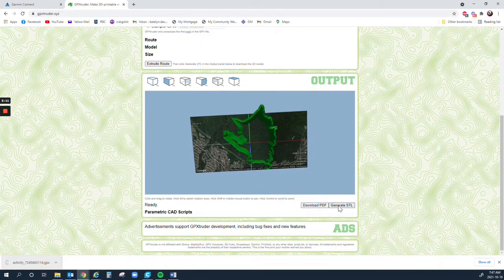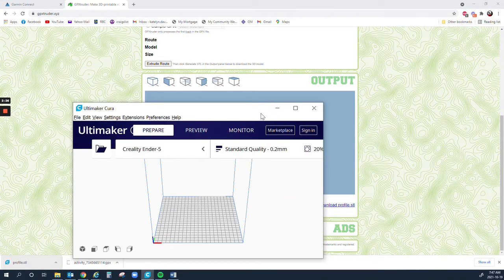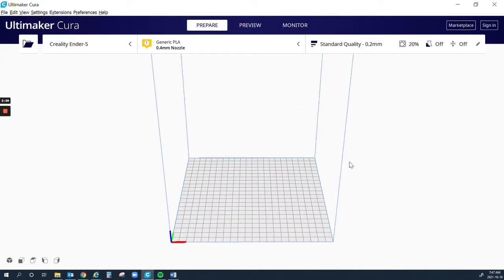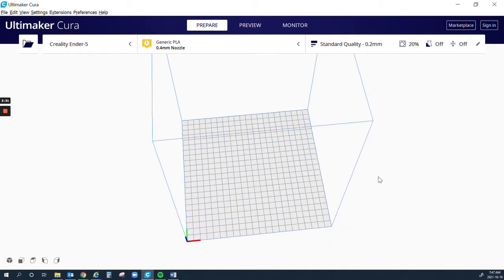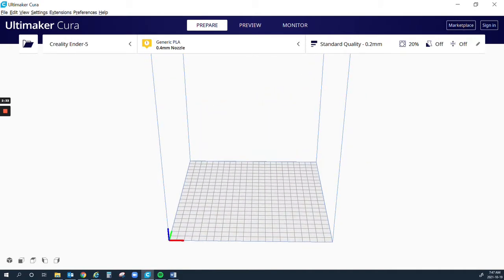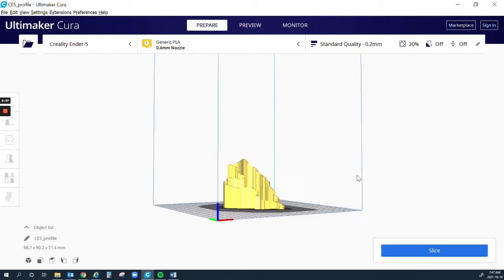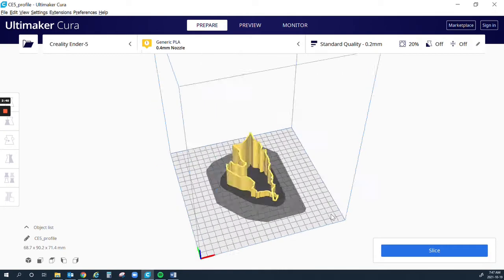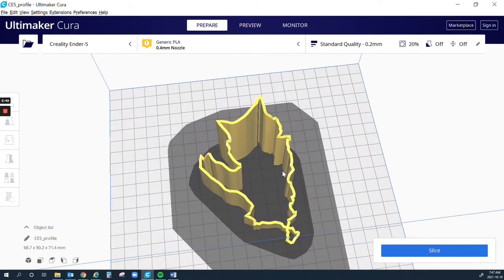Okay, so then we're going to say generate STL. Okay, and then we're going to say download profile STL. Okay, and I'm just going to take that to my desktop. And you're going to then open Cura, or whatever slicer you use for 3D printing. So you take Cura or whatever you want, and you're going to load the profile. And there it is. Okay, so now it's been loaded, ready to print, do all your settings.